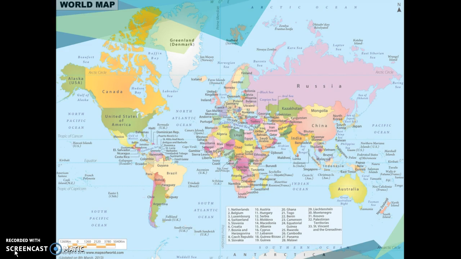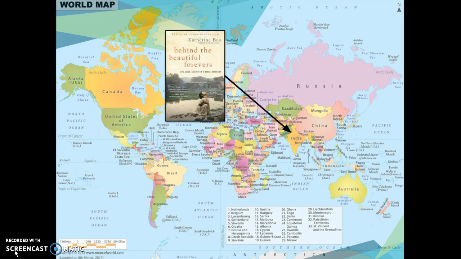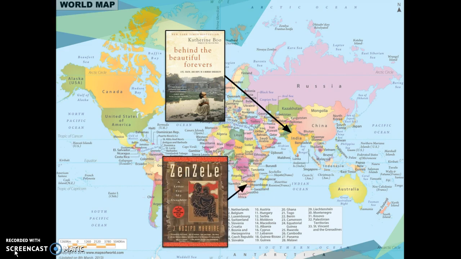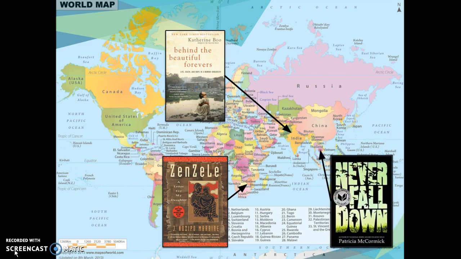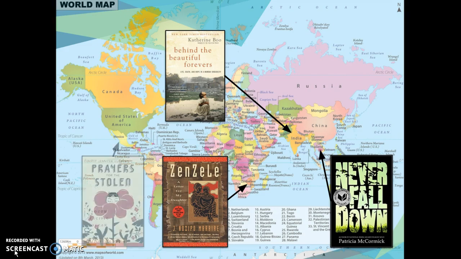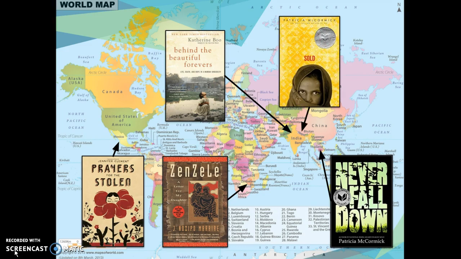We'll start in India, and we'll read Behind the Beautiful Forevers by Katherine Boo. Next, we'll travel to Zimbabwe and read Zenzele: A Letter for My Daughter by J. Nozipo Maraire. We'll head over to Cambodia and read Never Fall Down by Patricia McCormick. And our last unit will include 2 books, the first being Prayers for the Stolen by Jennifer Clement, set in Mexico, and we'll also listen to the audiobook for one of Patricia McCormick's other books, Sold, set in Nepal and India.